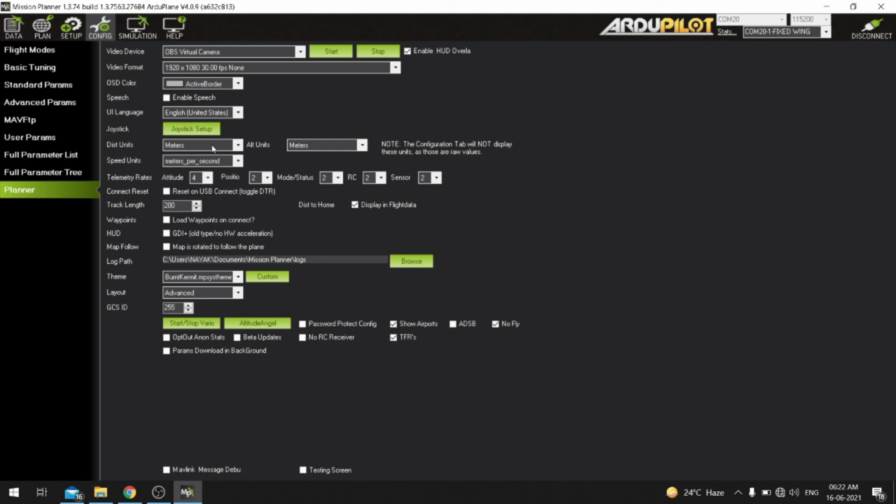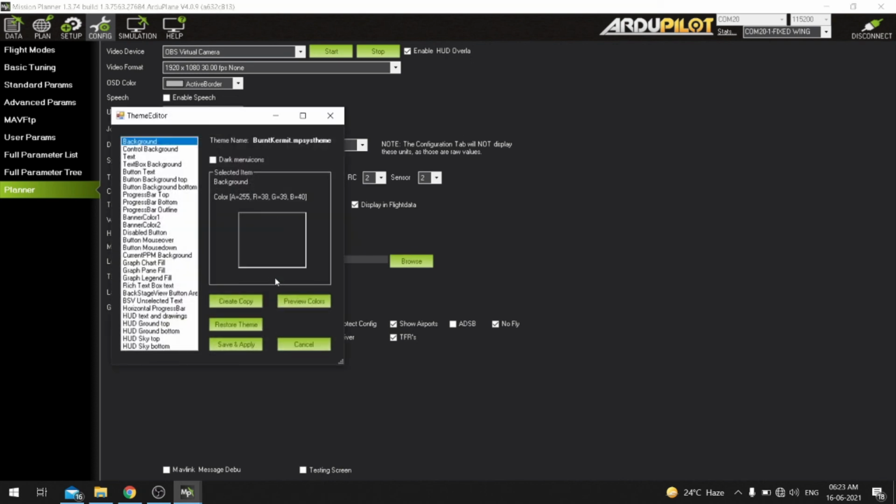Thereafter, distance units. I want my distance to be measured in meters. I don't want it in feet, so I can keep it meters. All units will be in meters. Speed units also meters per second. All these things will be taken care of by the mission planner. And apart from that, there are many other things. Where do you want your log files to be saved? What should be the theme of your mission planner? You can download a custom theme. You can do all this stuff.